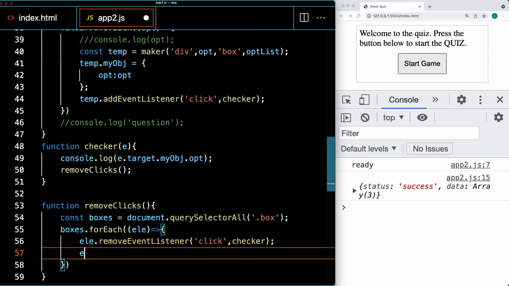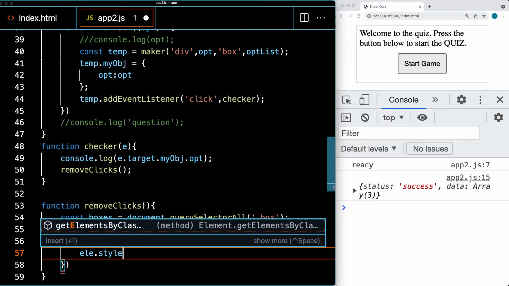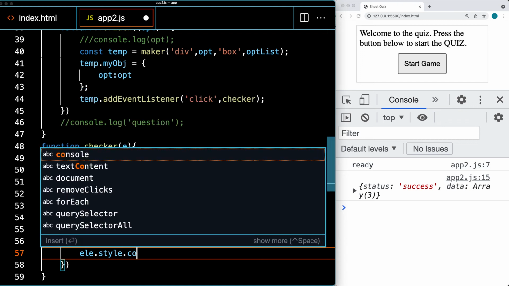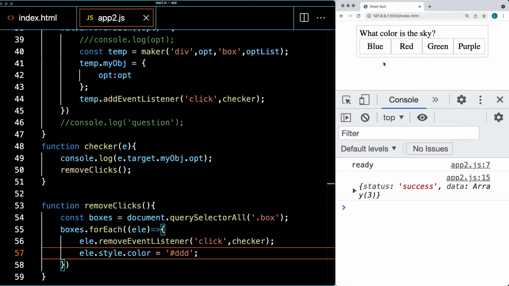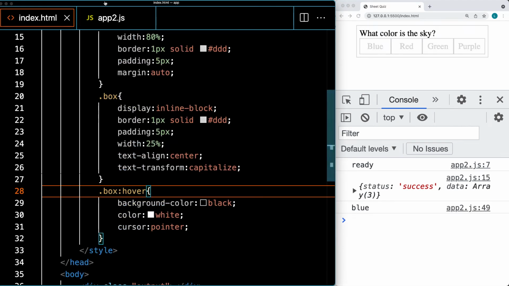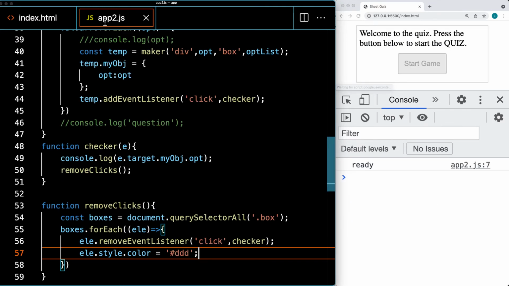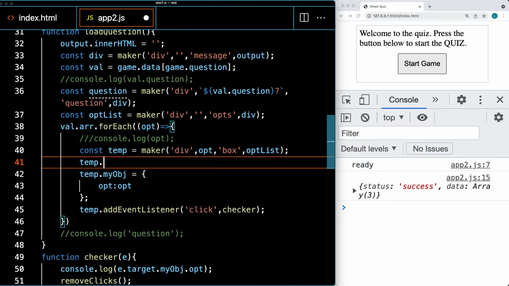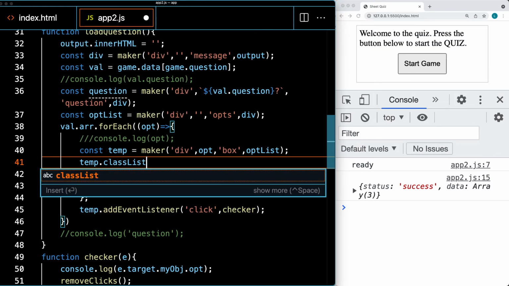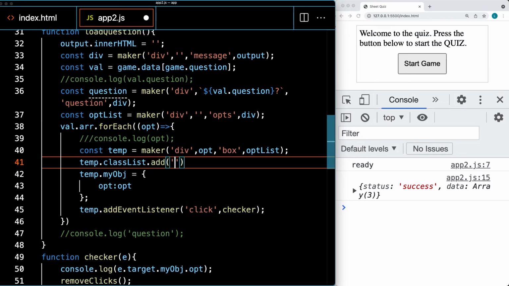So as we loop through the elements, let's apply a style and color value. So do a kind of a grayed out color for the element, so it looks more like it's a disabled option. And we want to remove the hover effect as well. So let's add in a separate class. We'll call it box1, and we'll add both of those classes to the element. So now temp class list add, and we'll add box1.